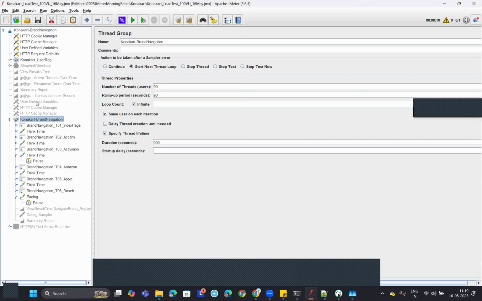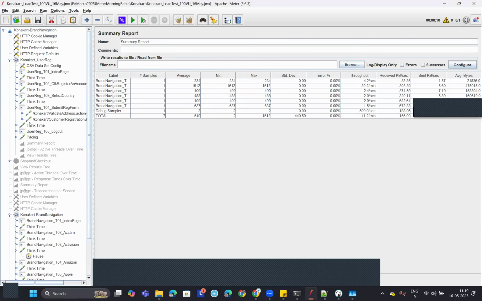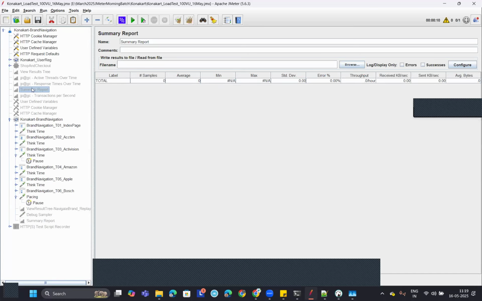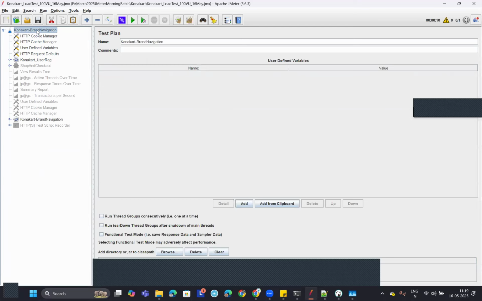You have the summary report, aggregate report, right? Wait, I'll add one summary report at the test plan level. Right now, it is not at the test plan level, isn't it? Or else I will do one thing, you can add a new one at the test plan level. Select your test plan. Then why did it become brand navigation? Your test name should not be brand navigation, it should be load test.